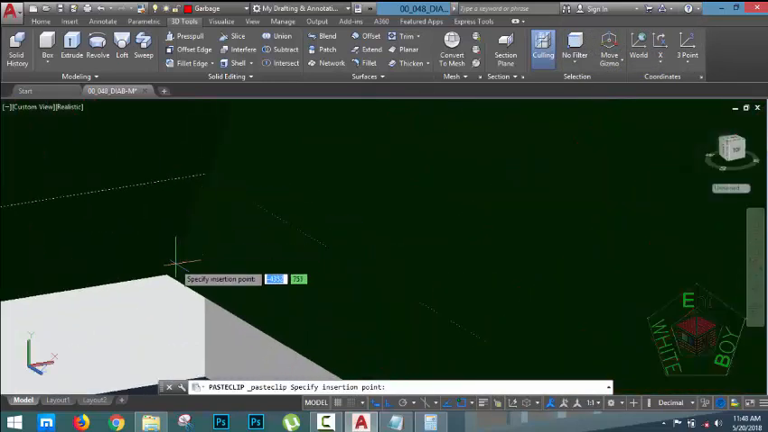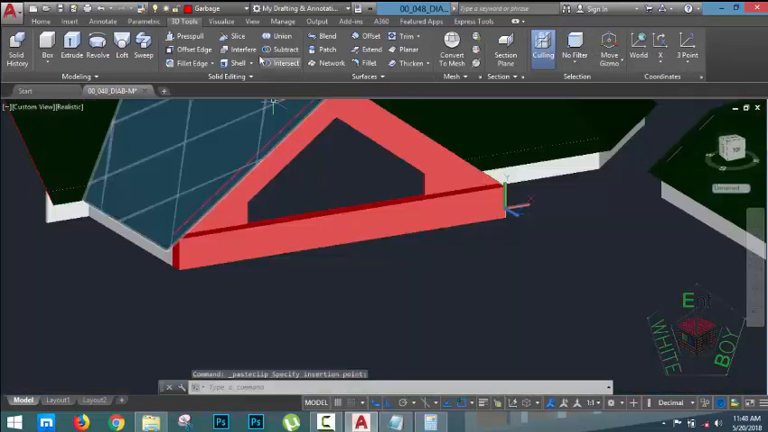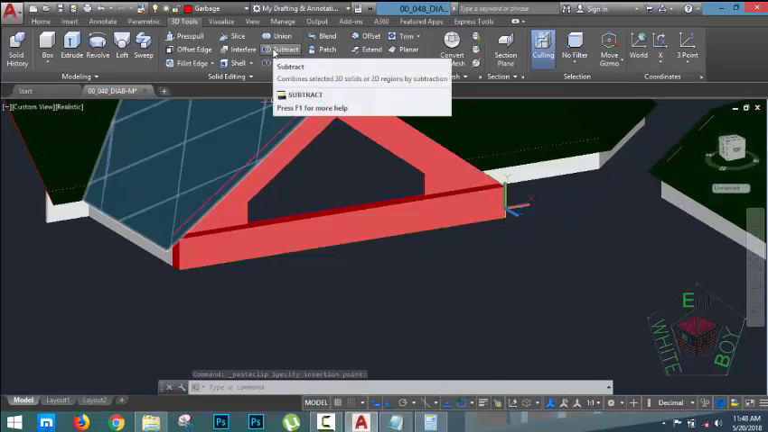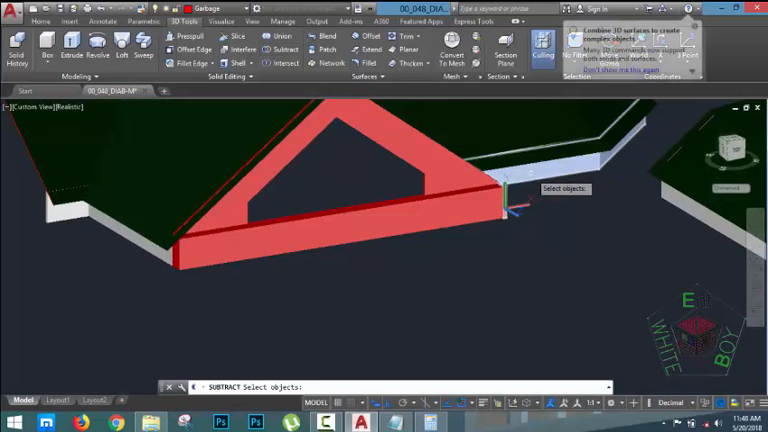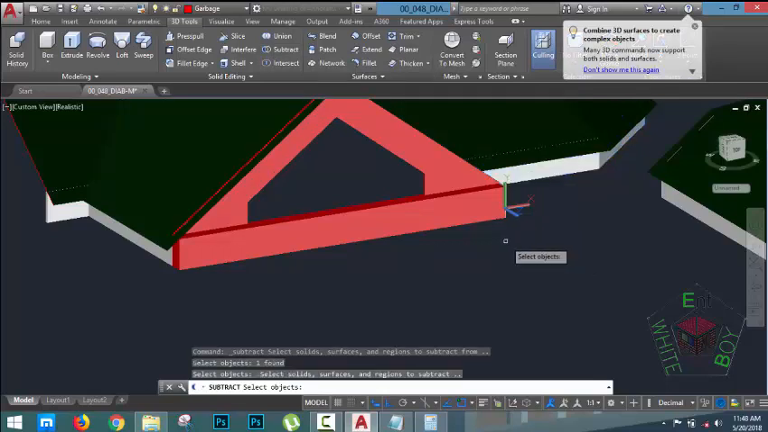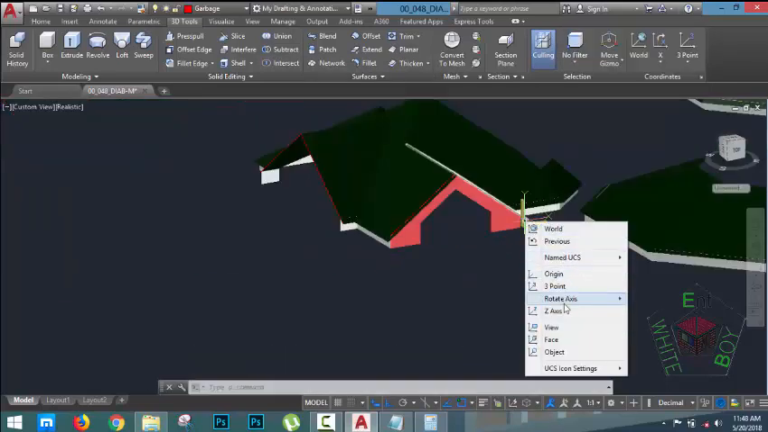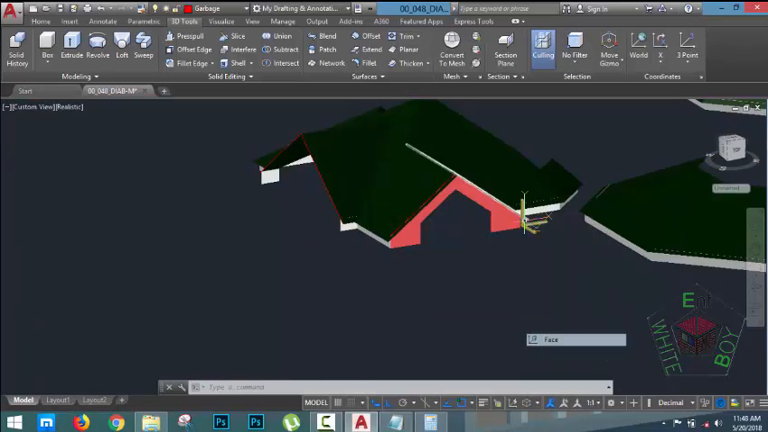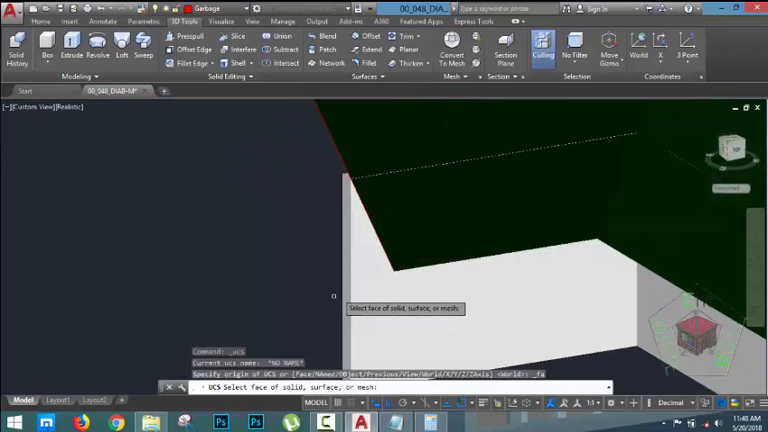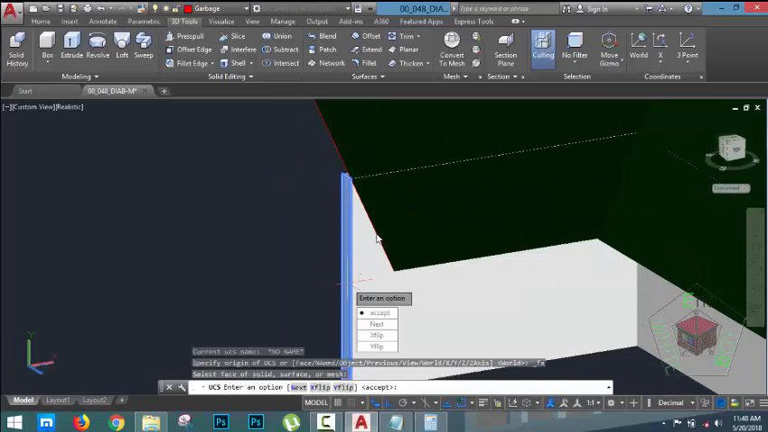Zoom in and click the corner of this roof. Go to the 3D tools tab, solid edit panel and select the subtract command. Select the solid, press enter, select the solid, press enter. Right click the UCS and select the face option. Zoom in into this area and click on the face of this fascia board.